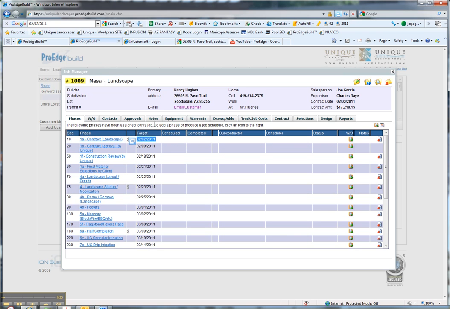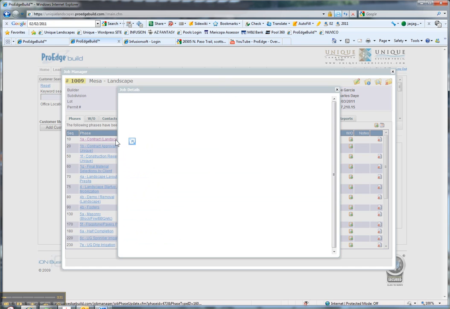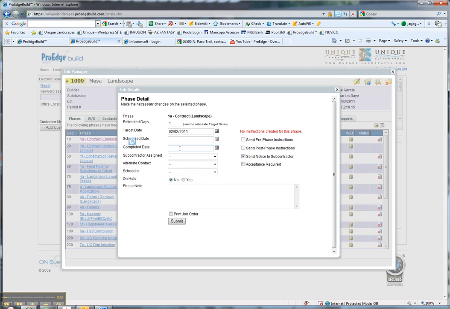So today is actually the 5th of February. So this landscape contract is actually done. We're going to put a completed date in here of February 2nd. I think we can put a default schedule in there. You've got some send out pre-phase and post-phase instructions, and we'll get into showing you what that means. And I've got to set some more of those up.